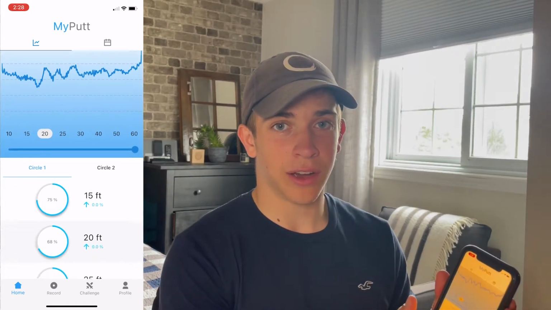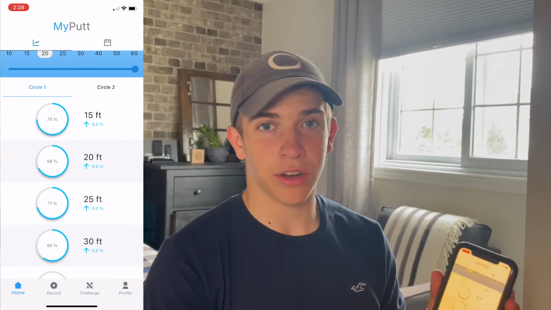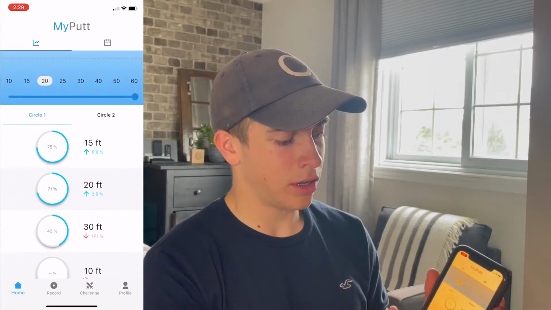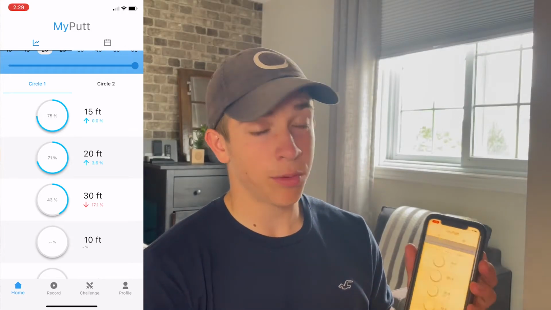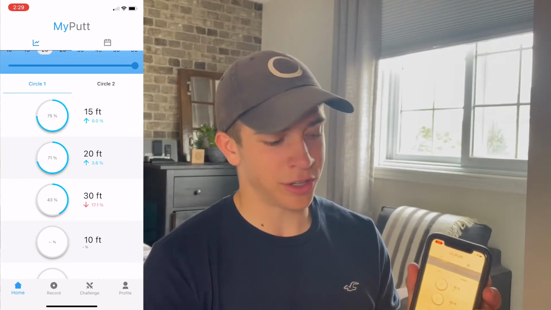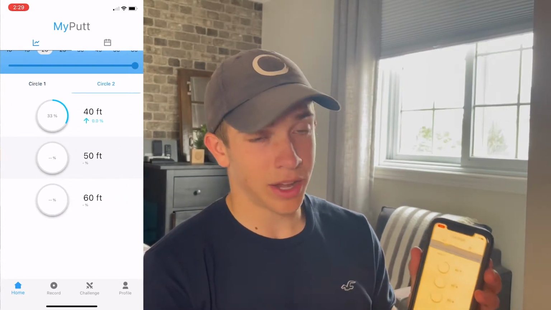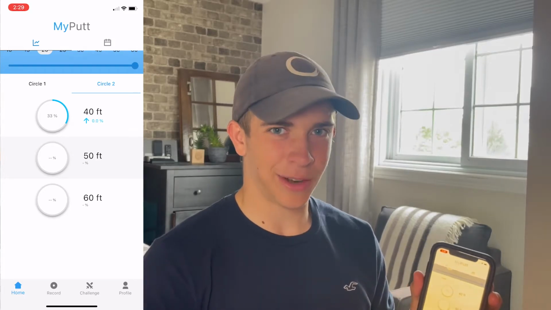Next, if you scroll down, you can see your percentages from each distance and how they stack up to your all-time average. So if I go, for example, and select my last 5 sessions or challenges, and I scroll down, I can see that my 20-footer percentage is 3.6% better than my all-time average, and it's 71%. I can also go and see that my 40-footer percentage is 33%, so not great and not terrible.